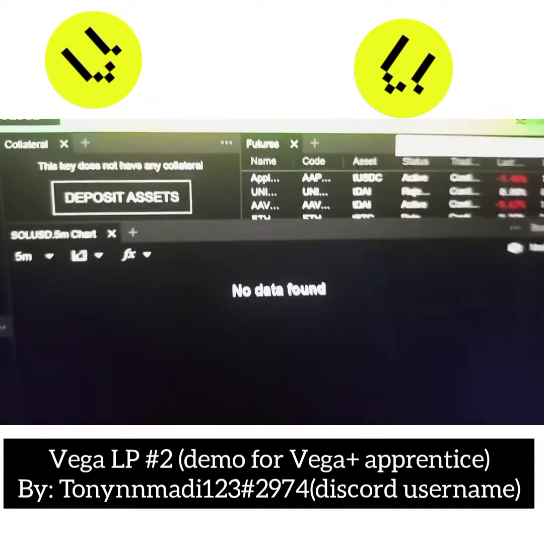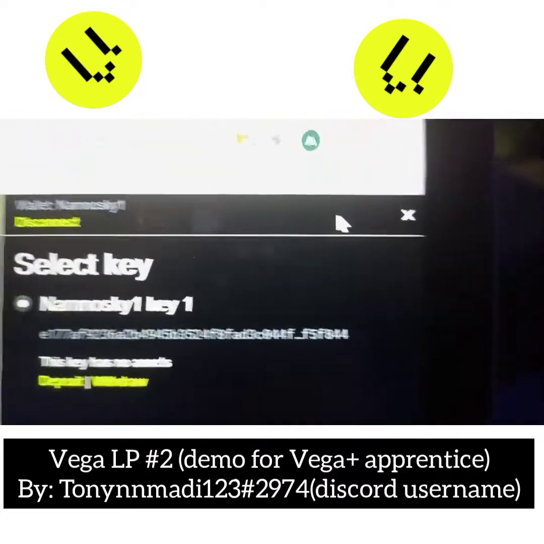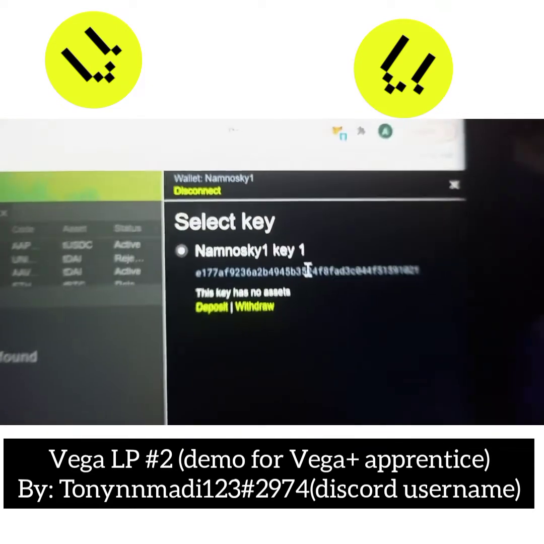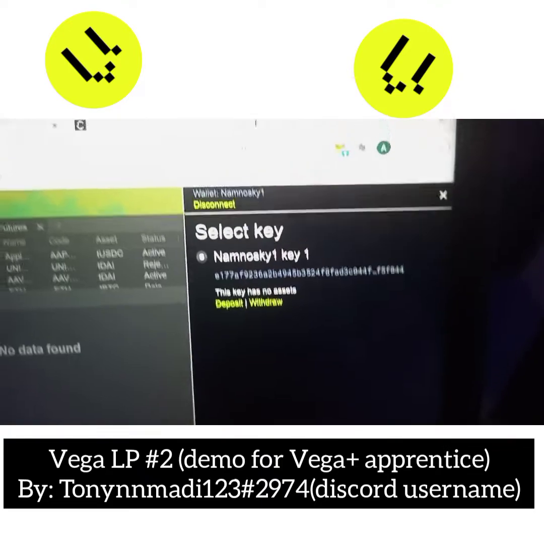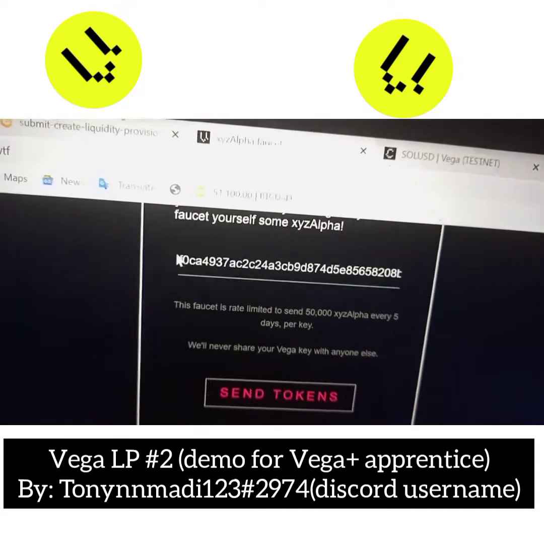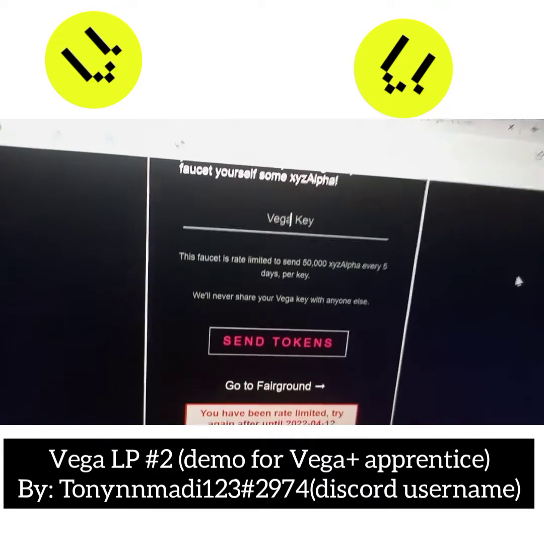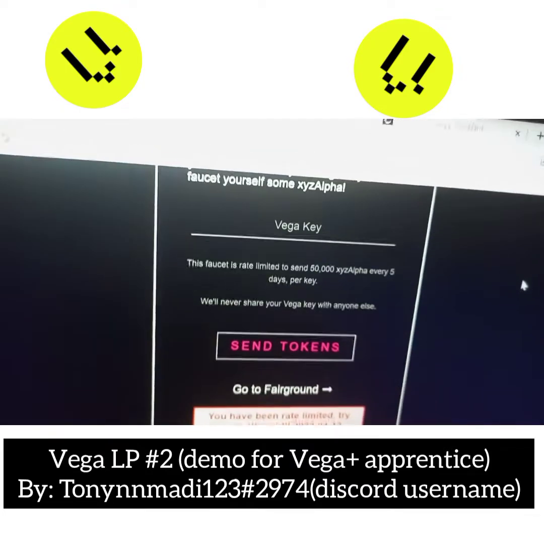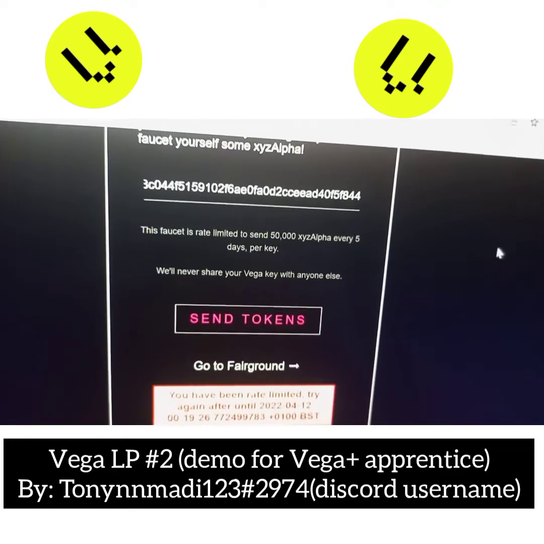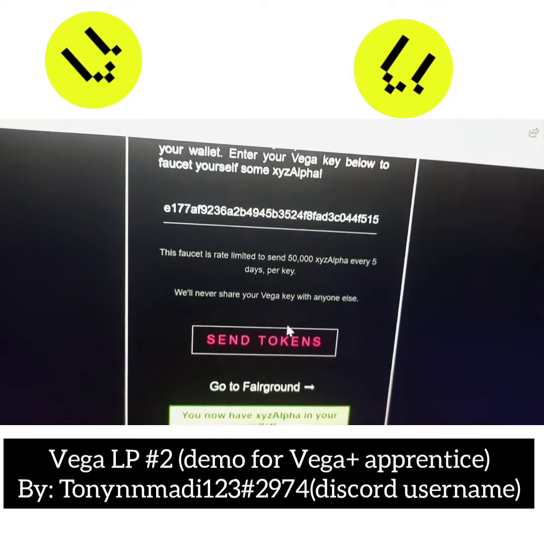So I will go to get my public key. I copy my public key here, and I go to the faucet page. Here I have to go to the faucet to get some XYZ tokens that will be used for the testnet. So I paste my wallet address, my public key here, and then I request for tokens.